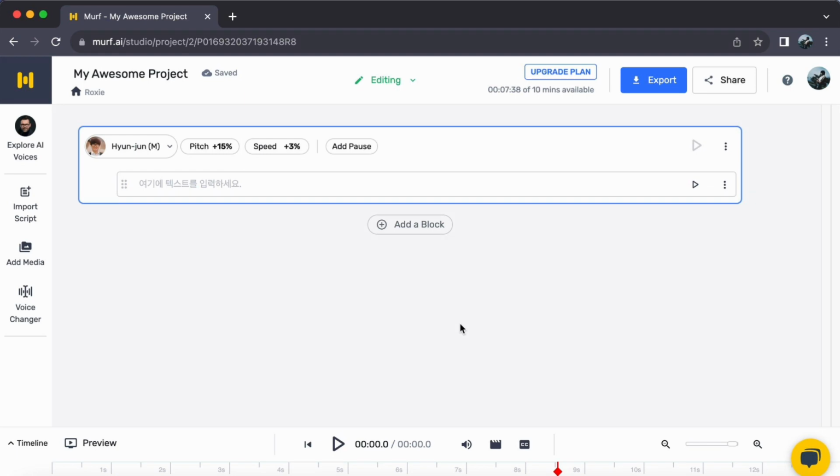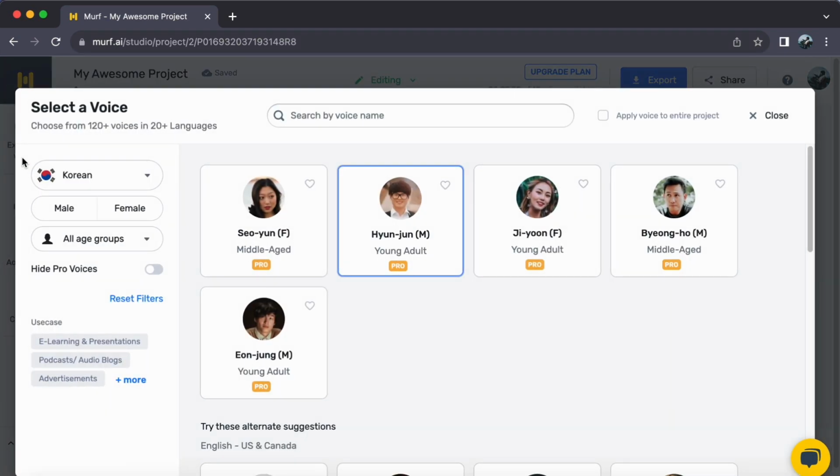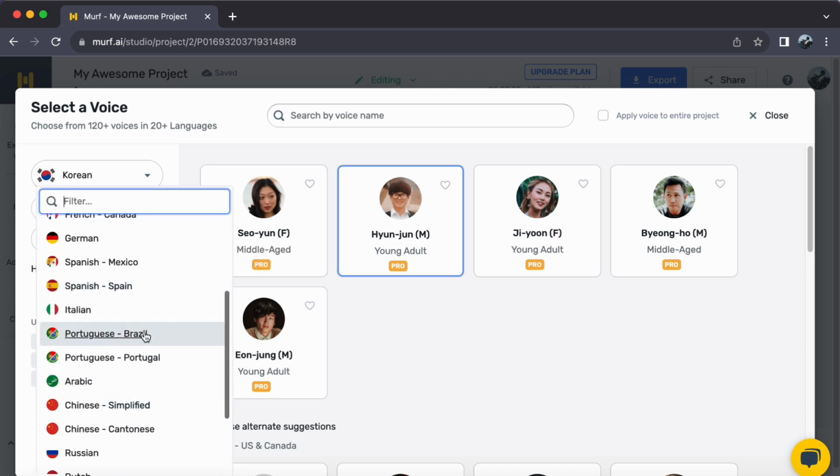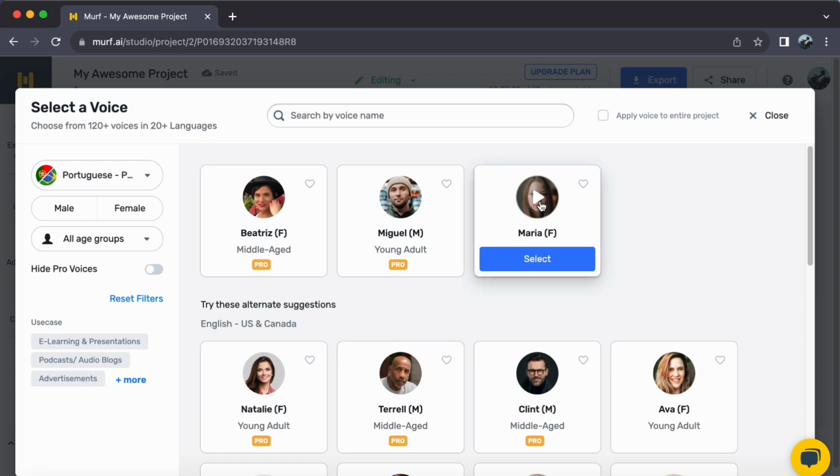Step 1. Start by navigating to the Explore AI Voices tab on the left side of the studio. Languages are ready for exploration. You have two options here, Portugal or Brazil. I will choose Portuguese, Portugal, to unveil an array of Portuguese voices.